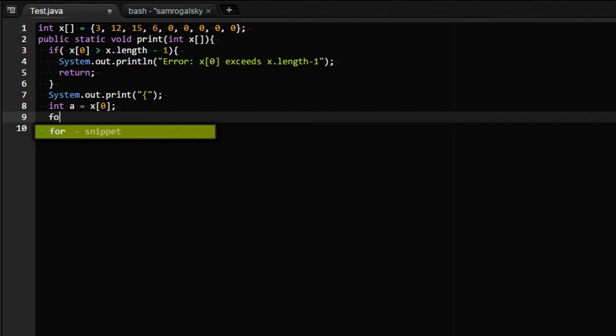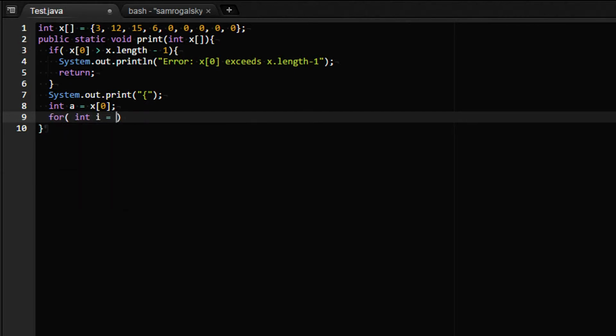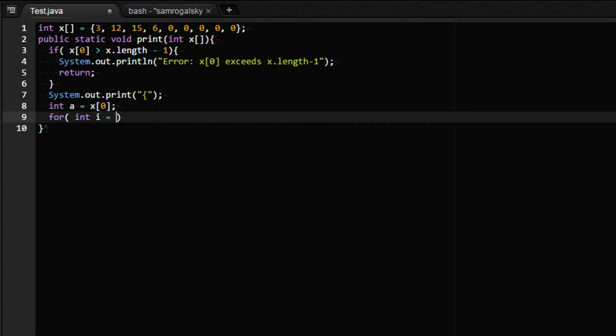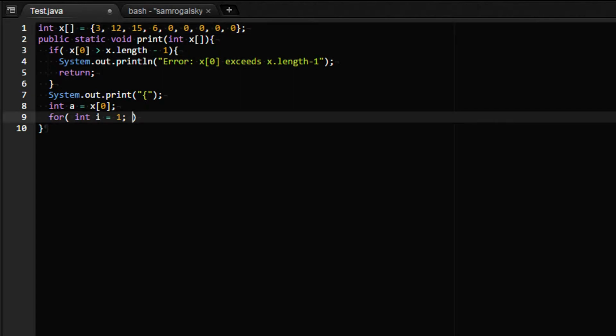Now we're going to start our for loop. So for int i, whatever you're incrementing, I'm setting my incrementer to be i. You can set it to be b, c, d, Ralph, but it just cannot be equal to whatever you used to set x of 0 equal to. And we're going to set this equal to 1 because our first usable data point is x of 1.